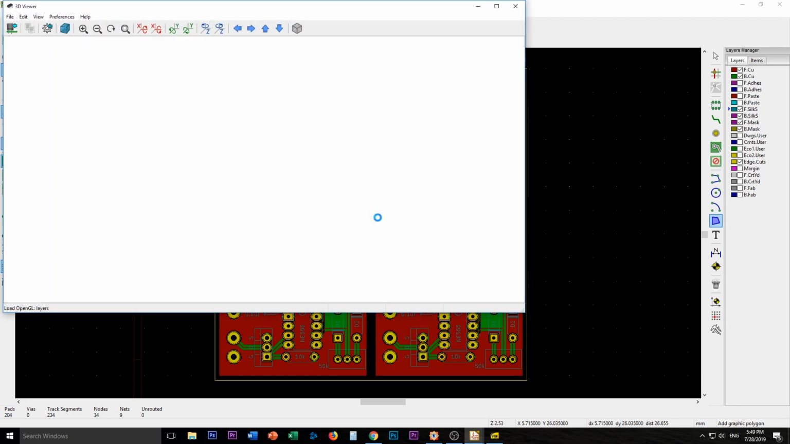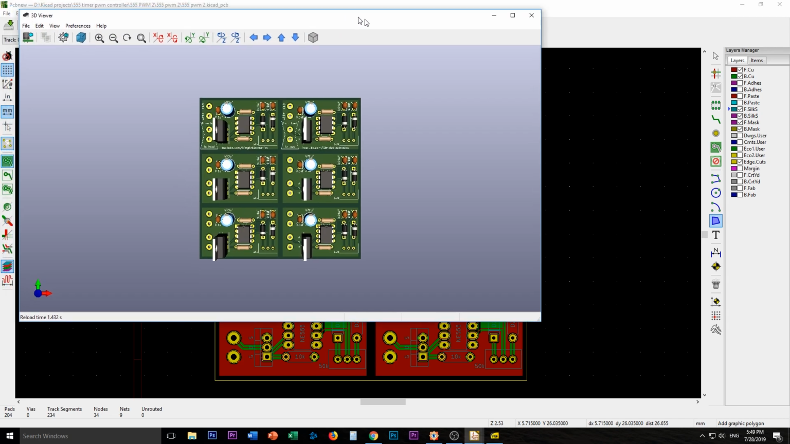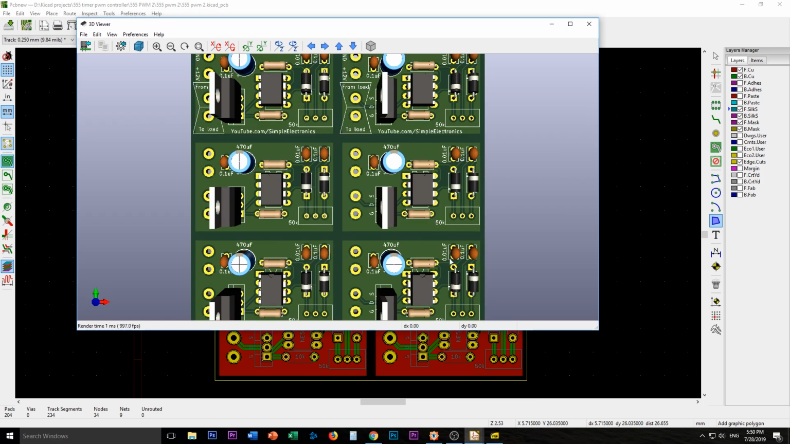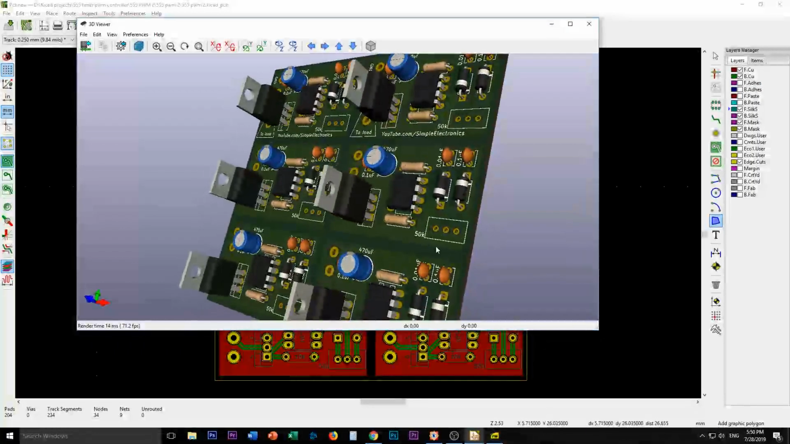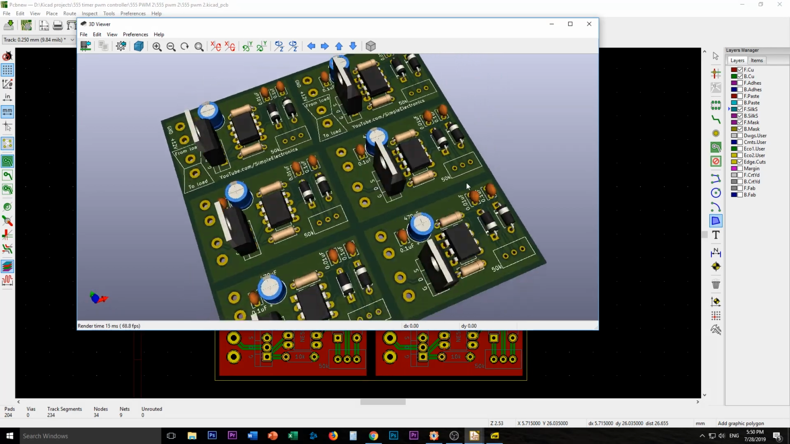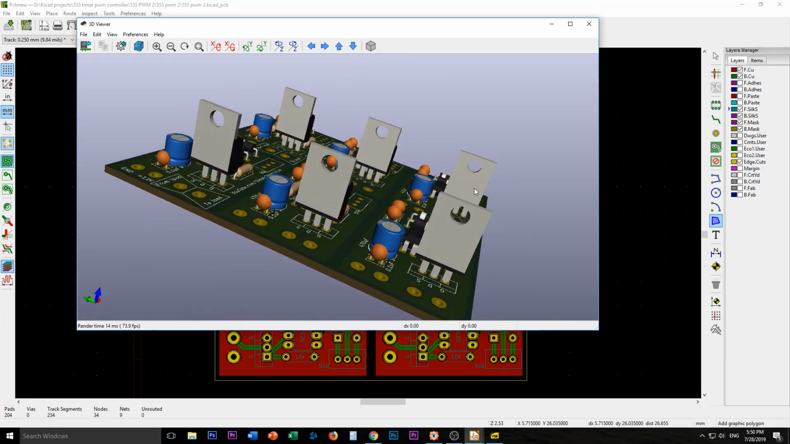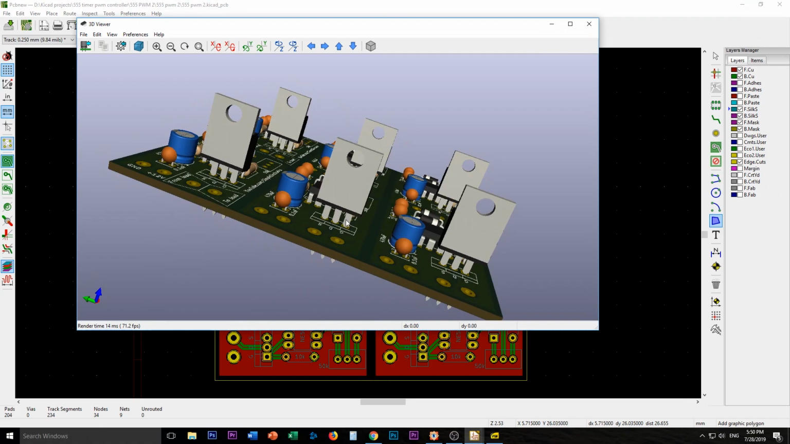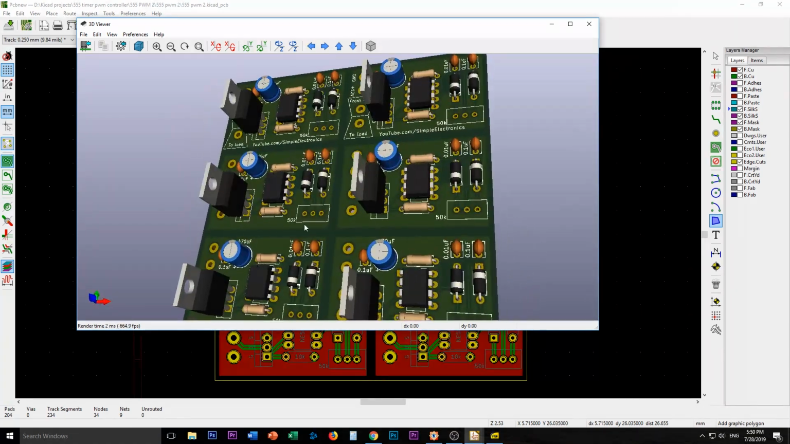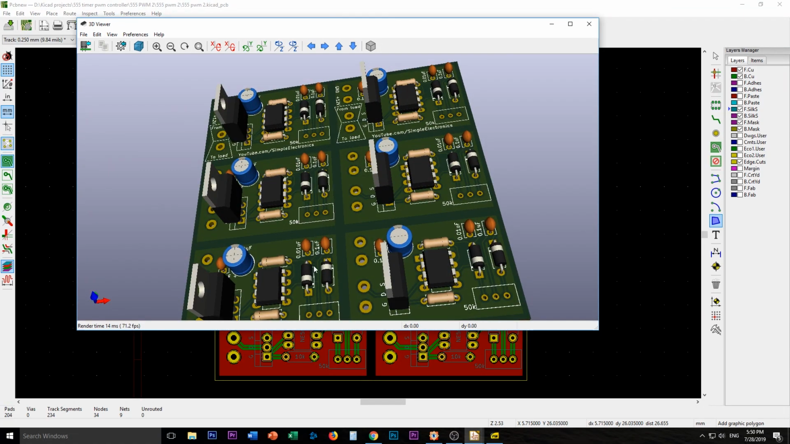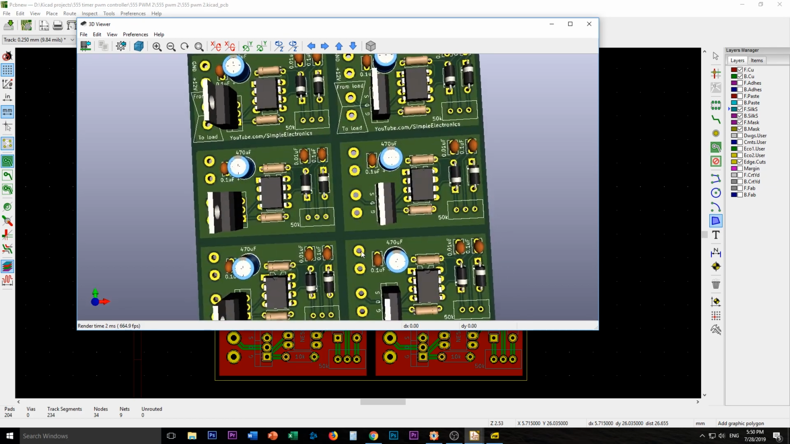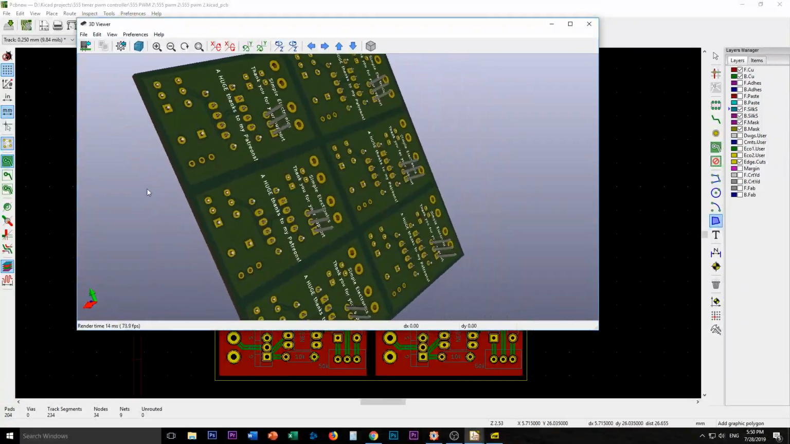This could take a little bit. Aha! Actually, this looks freaking fantastic. I don't have the potentiometer there, but that looks great. So the potentiometer is going to stick out this way. Look at that. It's a beauty.